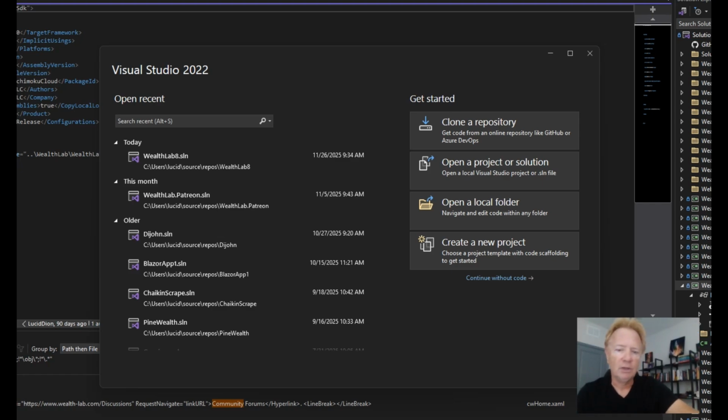Today I'm going to build an indicator library, a .NET class library that will contain a custom indicator that we can compile and then bring into WealthLab. This is from a request on our forum. A few people have asked how we build custom indicator libraries for WealthLab, so buckle up. This is how we do it.